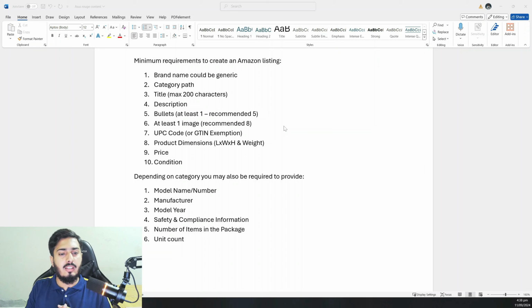The second main thing that you need is the category path. This is basically the category where Amazon will show your product. This is very important, as if you end up in the wrong category, you may not get any visibility, you may not get any rankings at all. So it is very important to choose the right category. Later on in this video, I will show you how you can choose a perfect or the best category for your product. The third thing that we need is the title of the product.